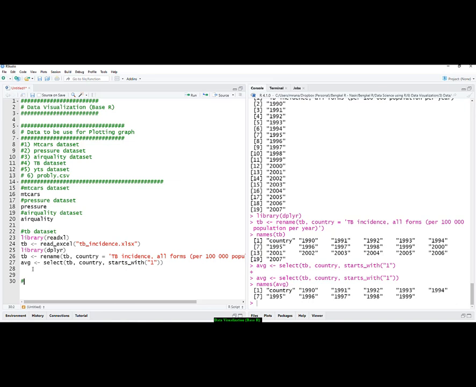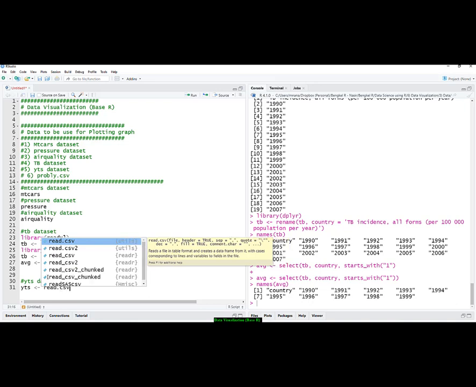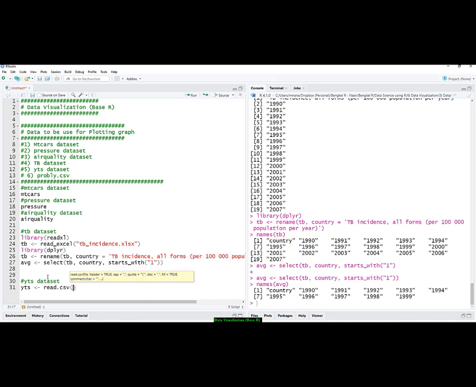Let's say I want to call the YTS data set. YTS is a CSV data set. So in the YTS data set, since it's a CSV data set, we need to use read.csv and the data set name. I cannot remember the data set name.